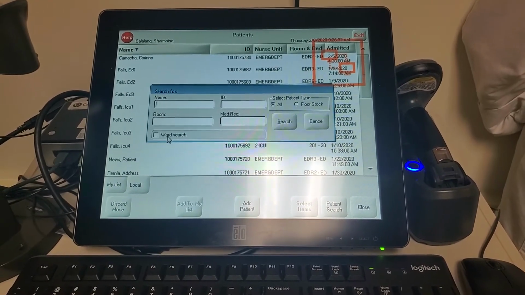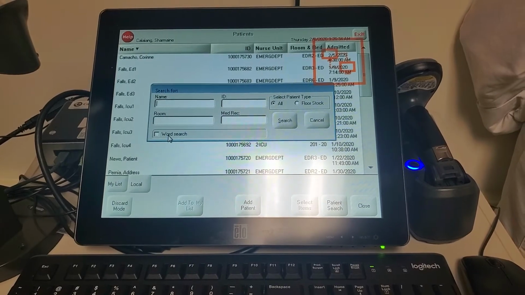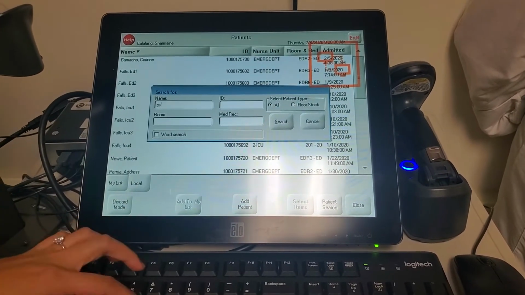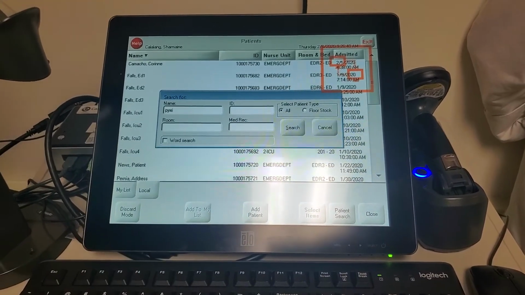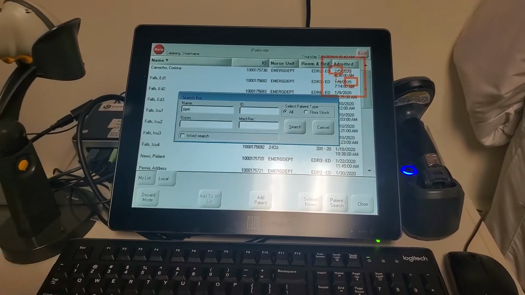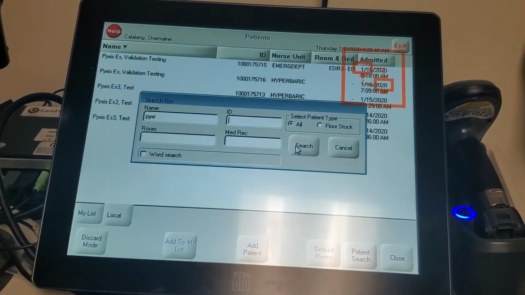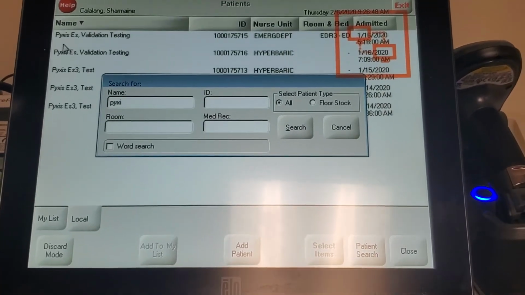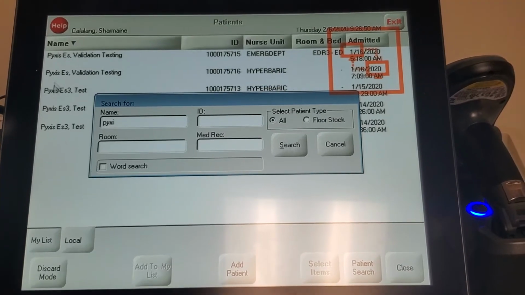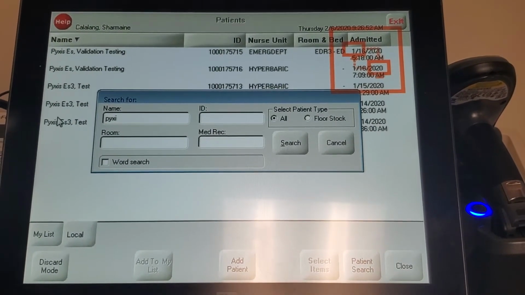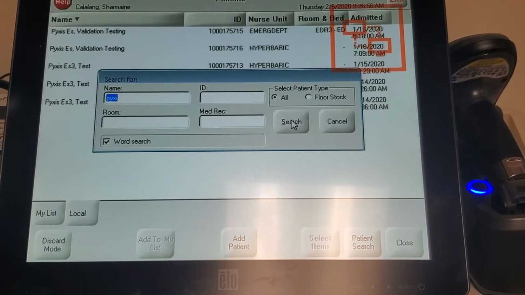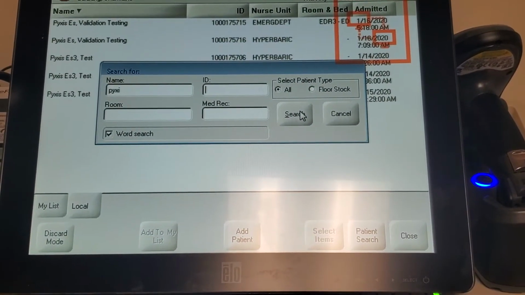So if you type, I think we have Pyxis there, PYX, on the keyboard and hit search, it'll list basically everything that begins with a word or the last name Pyxis. I'm not sure if we have additional users.